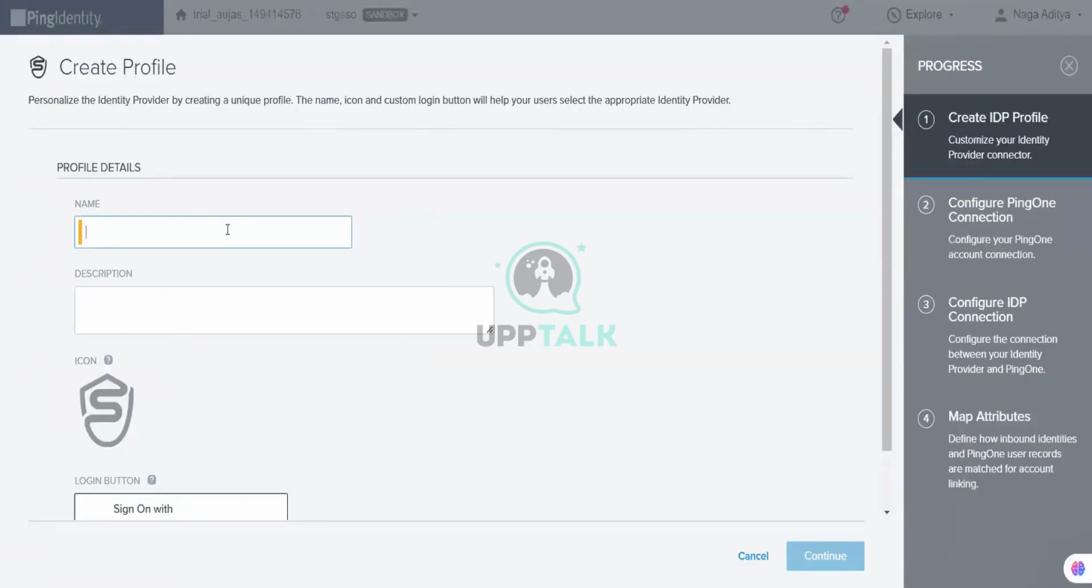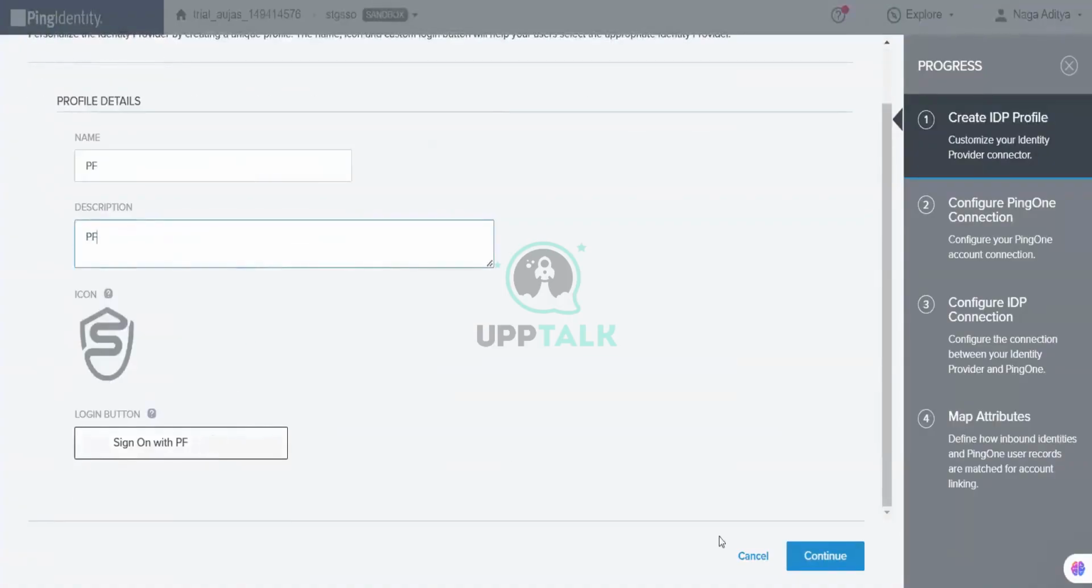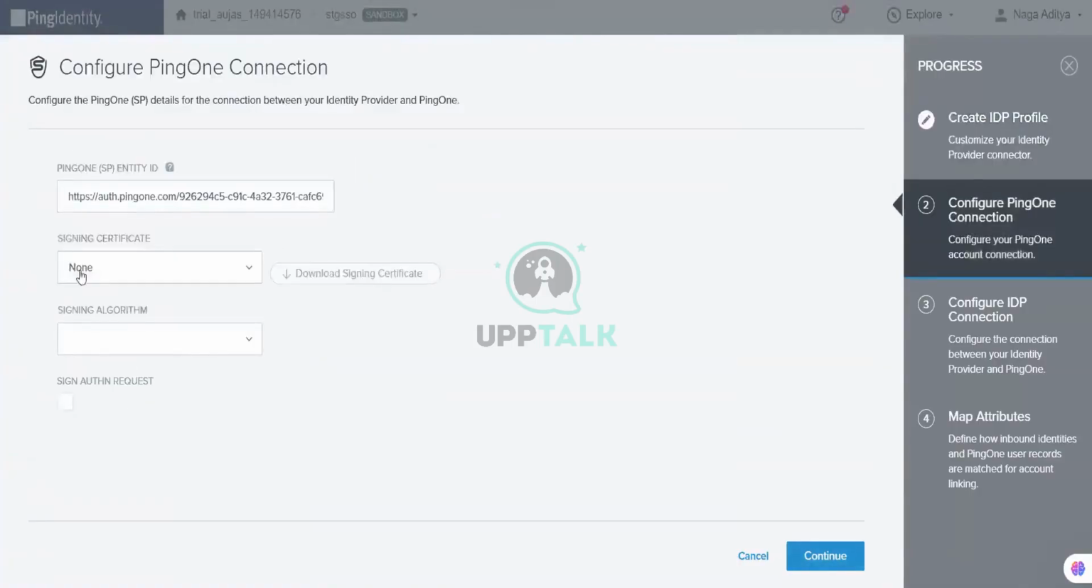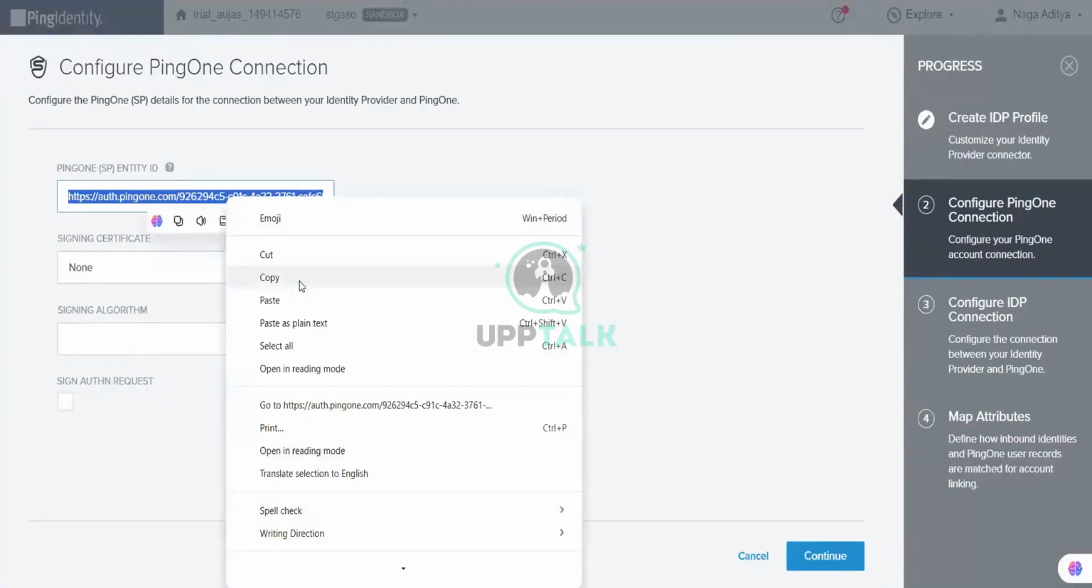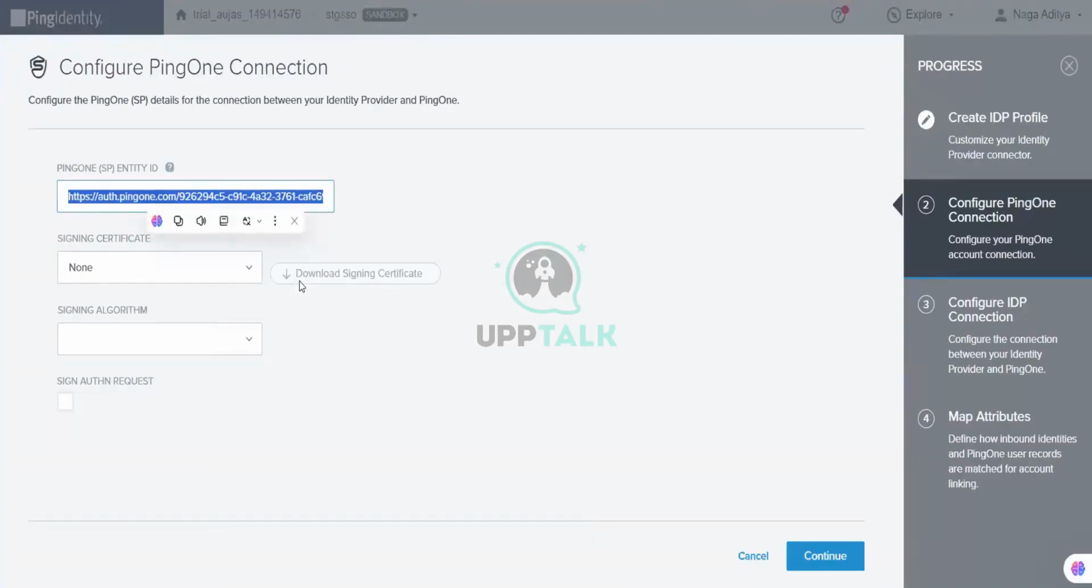Yes, give name PF. Description PF, click on continue. But then those are all fine. Now here, this entity ID and all. This entity ID you need to copy and put inside PingFederate. You need to create a SAML connection inside PingFederate. This is PingOne, the service provider. PingFederate is the identity provider. Getting my point? Signing certificate or not, this is none. Click on continue.